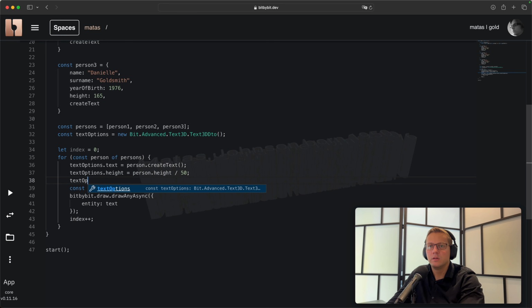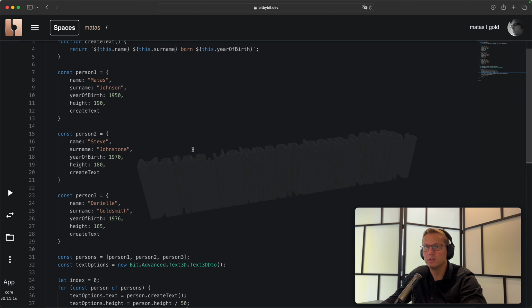So let's do this like that. Let's assign the origin to be 0, 0, and let's add index times 2. So this will move the text on the z-axis each time the loop runs. So index will increase. First time it will be 0, so the origin will be on 0, 0, 0. The second time it runs, the index will be 1, because we increase it here by 1. That means that the origin will be 0, 0, 2. And the third time it runs, it will be on 0, 0, 4, right? Because 2 times 2 is 4. This is pretty basic, but sometimes not really easy to understand how that works.